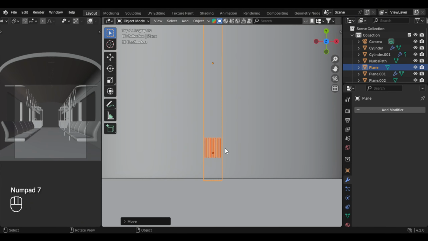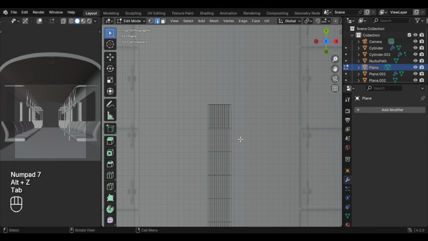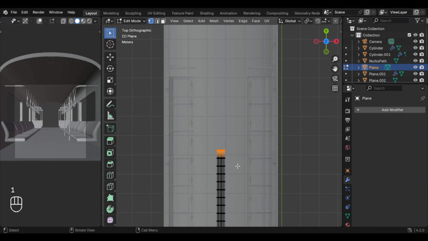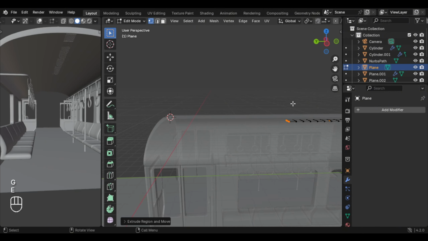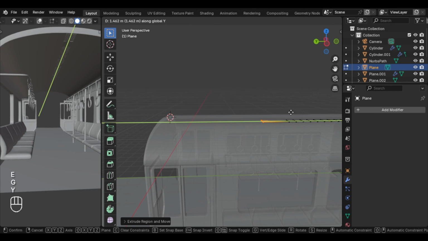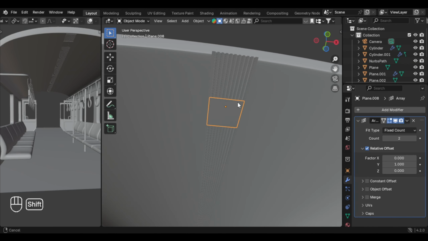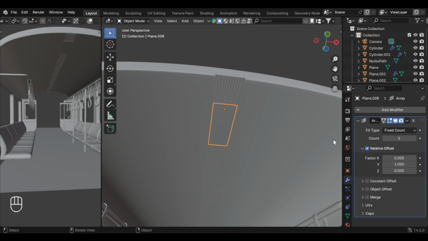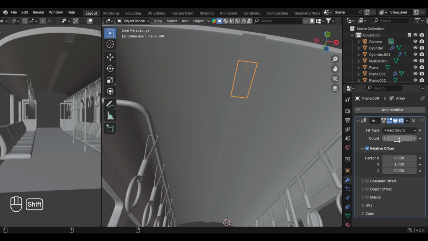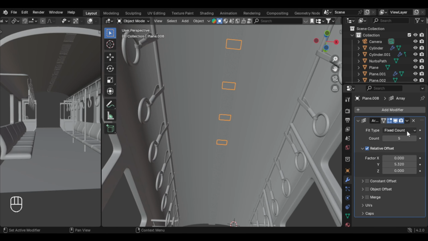Go to 7 and X-ray mode and edit mode again. And we can select all of these vertices. So let's just extrude it. So E and right click and Y. And we can select this object and just add a couple of arrays. And we can make this bigger. So let's make something about this.